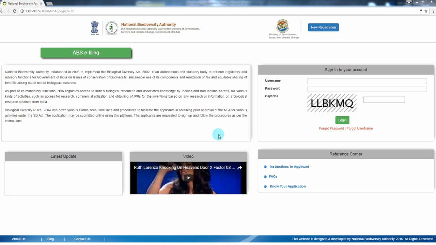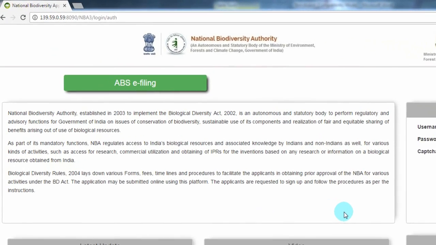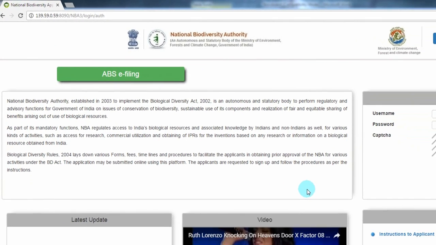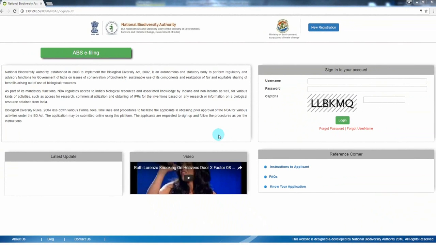As per the Biological Diversity Rules 2004, the applicant must follow certain procedures like filing of forms, submission of relevant documents, and payment of fees to obtain the approval of NBA for performing various activities under the BD Act.